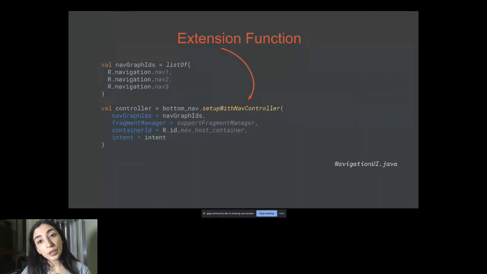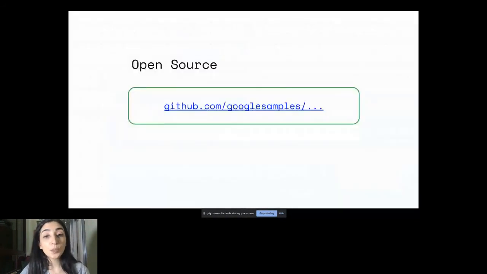You don't have to worry about how to write it, where to find it. It's actually open source and it's provided by the Google team. You can check it on this link. You can add it inside of your project, and you can maintain it the way you want it to be.